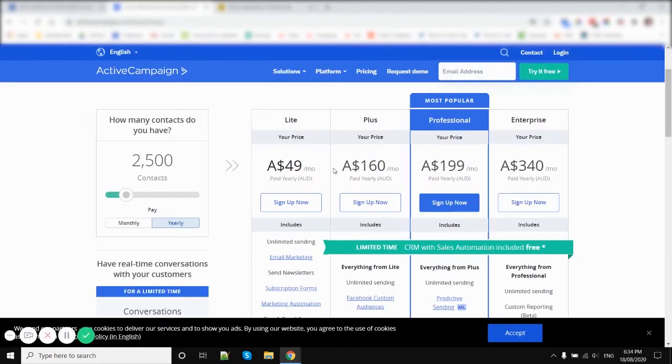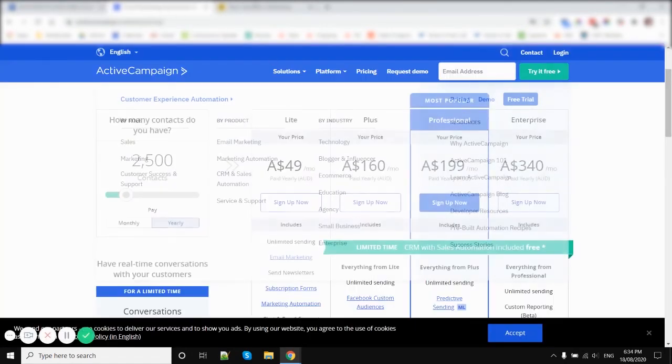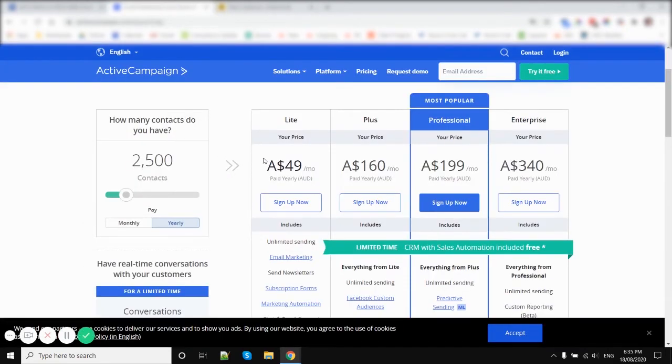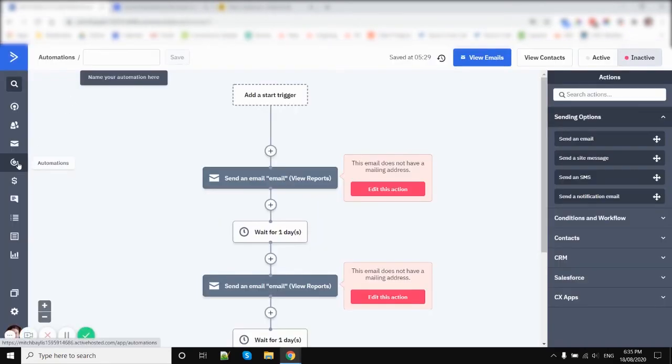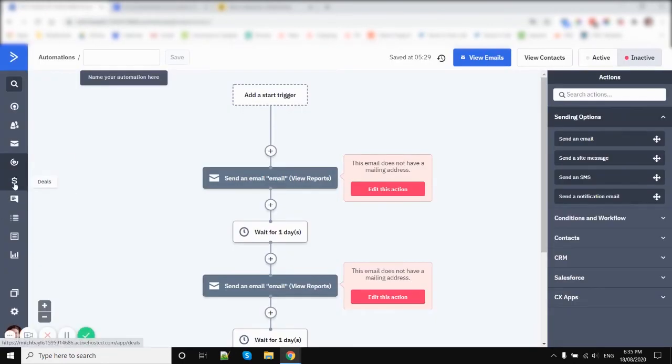So that is that as comparison. My preference is ActiveCampaign because it's pretty much the same price as Mailchimp, and you get a lot more. You get this amazing automation builder. And then if you do want to pay extra for the CRM and the lead scoring, you can pay extra and get that all built in, which is amazing.